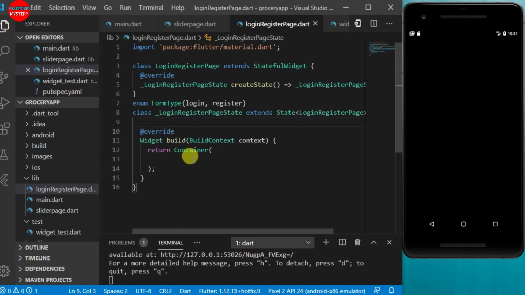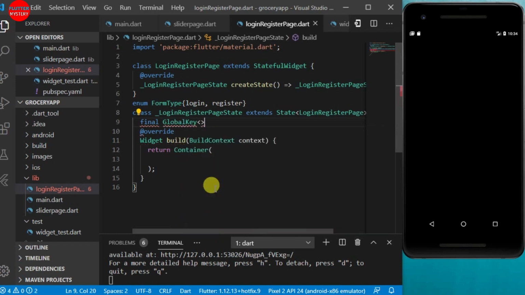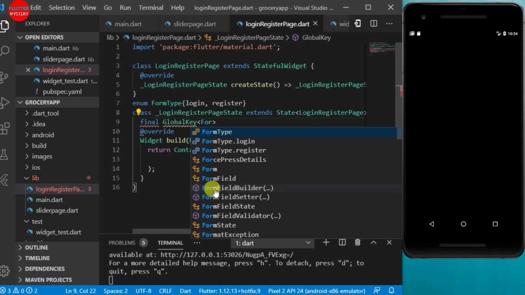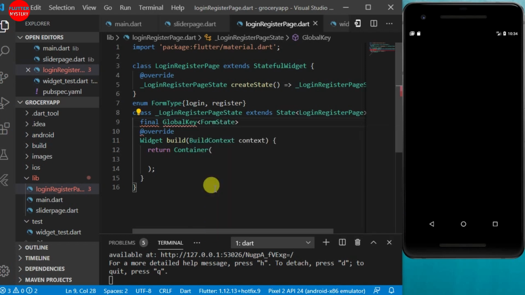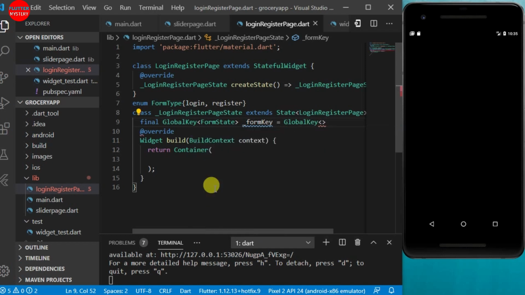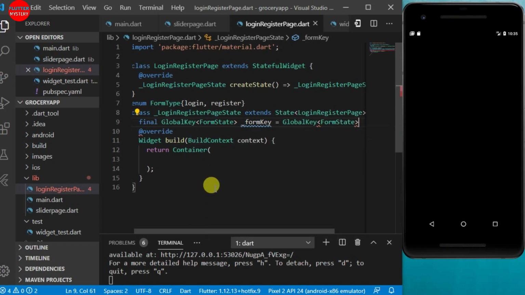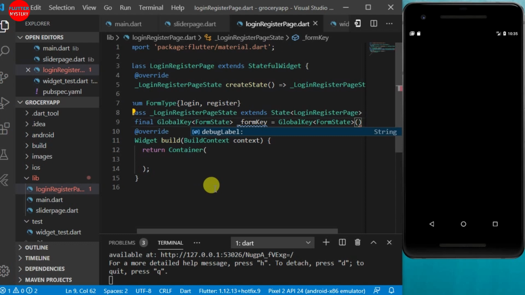it's okay, let's get our global key, because we'll be dealing with form. So final global key form state will be called form key equals global key form state, and then bracket, semicolon.